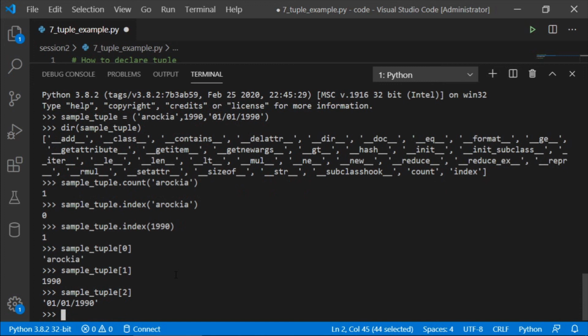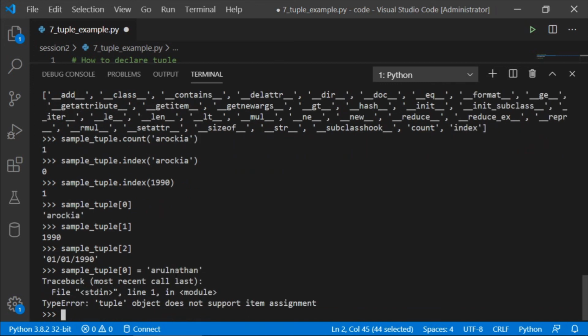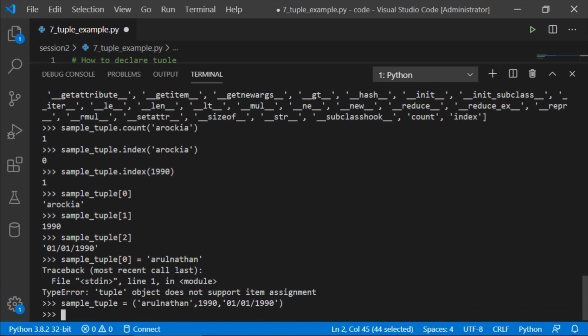As we have already seen, tuple is immutable. Let's try to change one value here, index 0. I'm trying to change it to Arunathan. Let's see what it throws. It says tuple object does not support item assignment, which means once it is declared, you cannot assign or update any value, but you can redeclare the same. Like here, I can redeclare, but I cannot change the value in the declared variable.